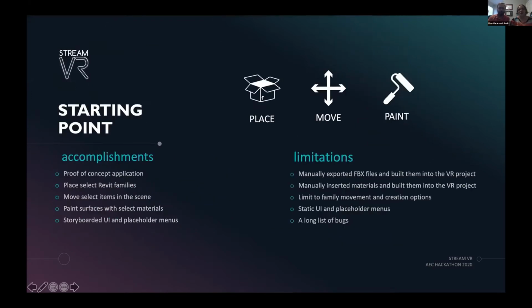Our starting point for this project was a proof of concept application that we developed at a 3-day hackathon put on by EngWorks. At that point, we had the ability to place and move select families that we had manually exported from Revit, as well as painting surfaces with specific materials that we had also built in. And the UI was really storyboarded.